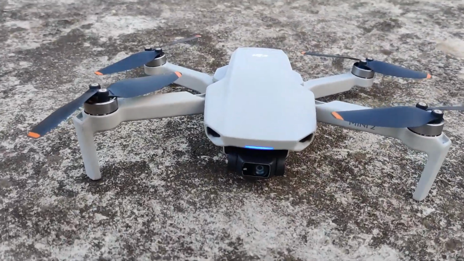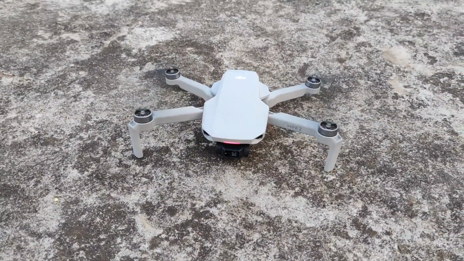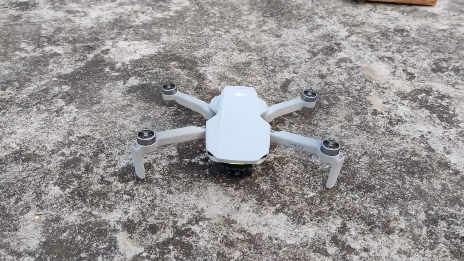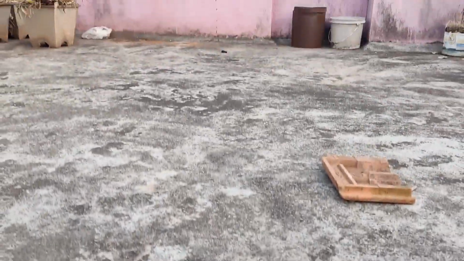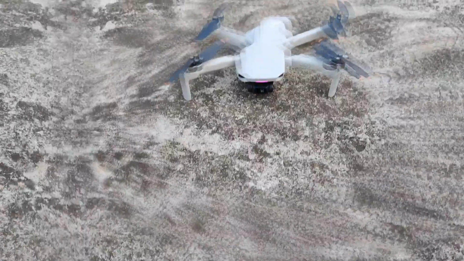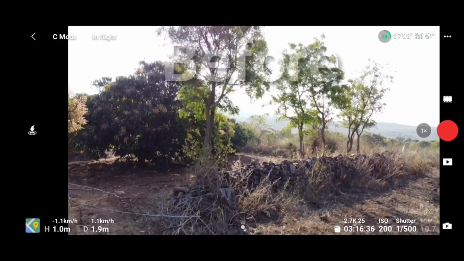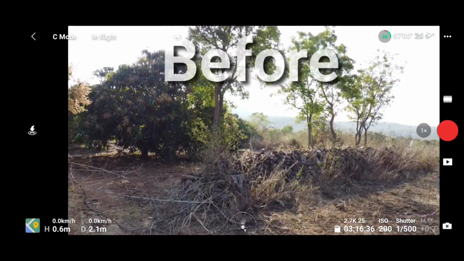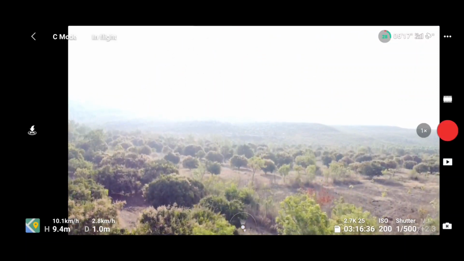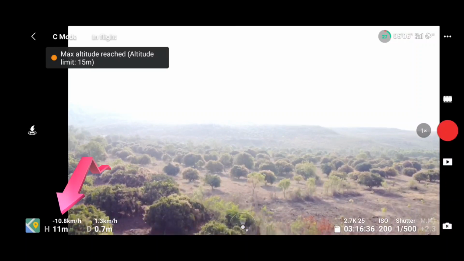In this video, we will be looking at how to bypass the 15-meter restriction for the Mavic Mini 2. These steps work on Mini 2 as well as Mini 1, and they also work on the Mavic Air 2. Before starting with the configuration, just watch the before and after video with altitude height. Maximum flight altitude reached.